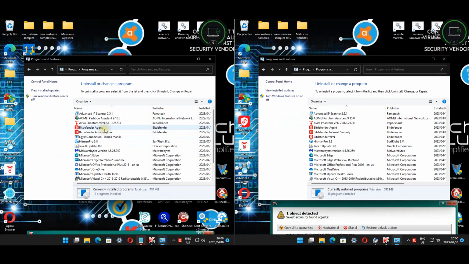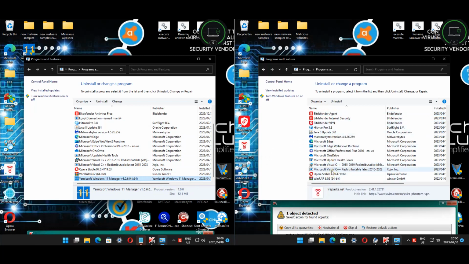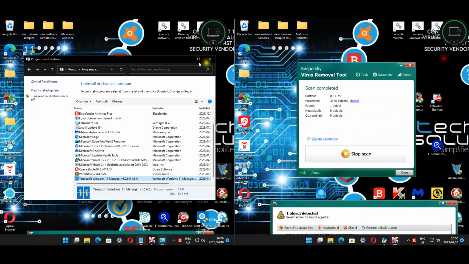Let's look at our programs. Okay, so we've got this IP scanner, then a bit of Phantom VPN, the Egypt connection, which I think was also a VPN. And we've got Opera, and then this Yami Soft Windows 11 Manager. On the paid version, we have only IP scanner, Avira, and Opera browser, obviously, and that's about it.